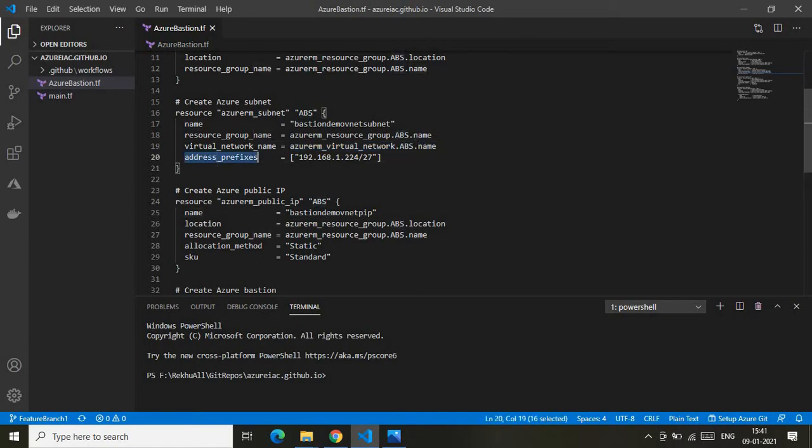And after that, the address space. We are making the subnet, right? So what is the address space that the subnet belongs to? Henceforth, I'm creating a chunk out of the big virtual network and making a small chunk of that virtual network into a subnet. So I'm giving it as a CIDR notation /27.